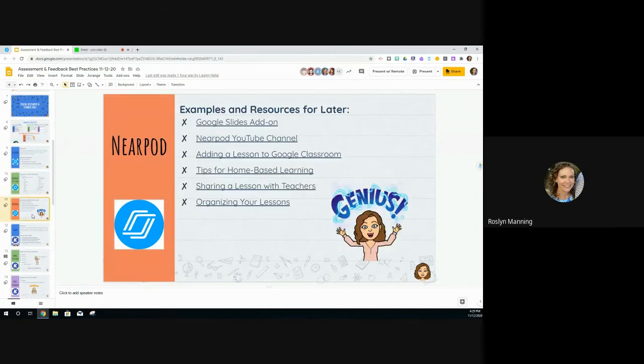For our examples and resources for later, Nearpod also has a Google Slides add-on, which will allow you to create your Nearpod in a Google slide deck that you've got right here. Like on my screen, I could just go ahead and use that. Of course, not enough time to talk about that tonight, but they've got a great little video on that. And they had some great resources for home-based learning, which is applicable to us again. And so just several different things that we thought might be useful for you as you're exploring Nearpod.